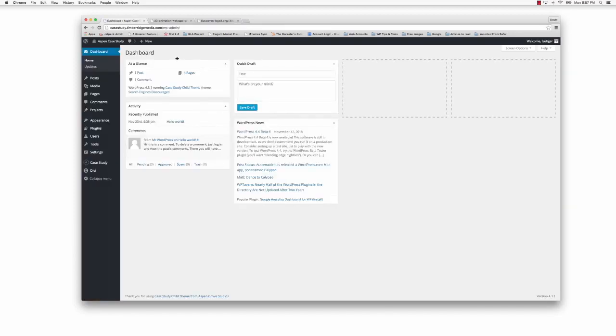Okay, we're on the back end of a standard WordPress dashboard, Divi of course. I'm using the Case Study theme today. So you'll notice you're going to go down here to the Case Study tab and you'll notice Login Customizer. Click on it.